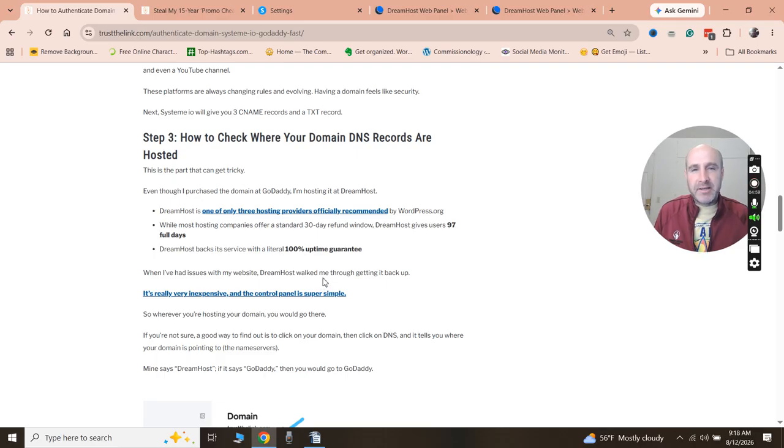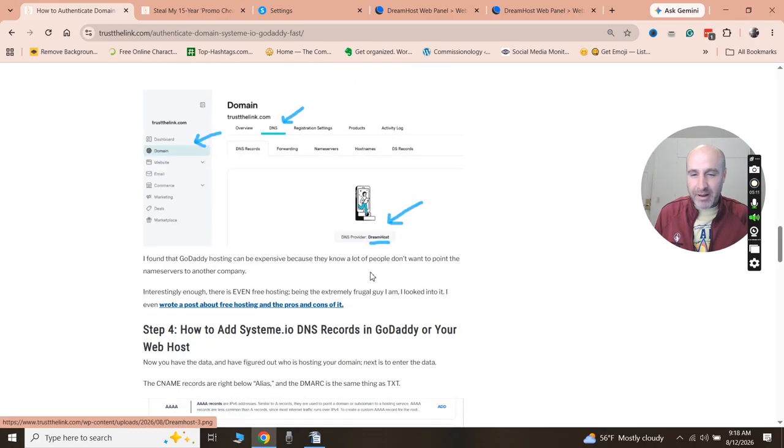Interestingly enough, and I have to share this with you. There's actually free hosting out there, and I'm like, oh, I'm frugal. I'm looking at these free hosting. What's that about, right? But there's some bad stuff with free hosting, and I actually wrote a whole post about it, and I share that in here. I was curious, like, what's up with this free hosting?